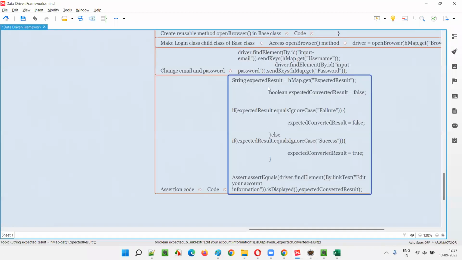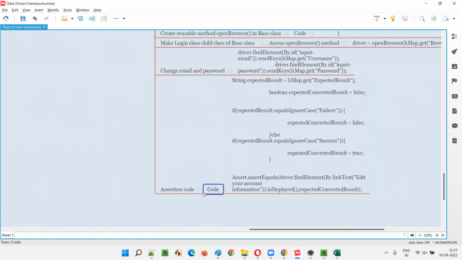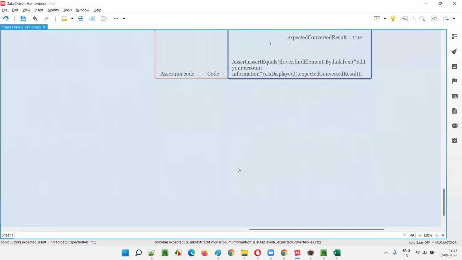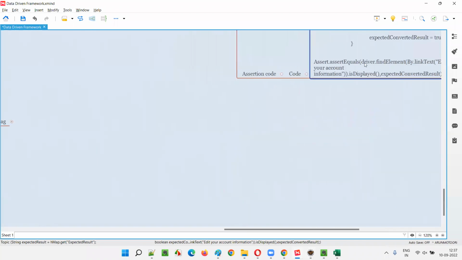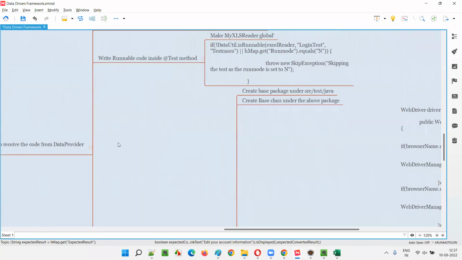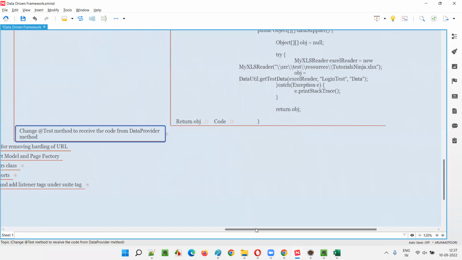Let's cross check whether we have written the logic in a proper way or not. Expected result false. If it is failure then set it to false, if it is success set it to true. Assert.assertEquals driver.findElement by link text, edit your account information is displayed, expected result. So like this we have to do, but this code we have to be asserting. I have to write proper try catch blocks too. If it is failure also we have to write, but that code is not written here, that's okay, whatever I have written is fine.